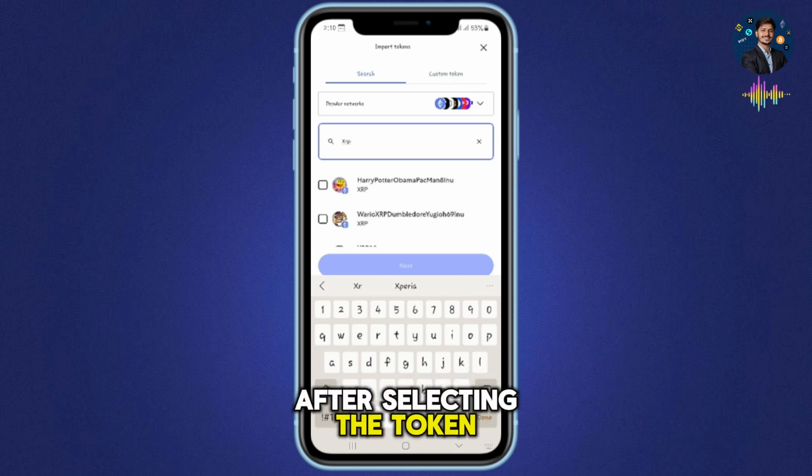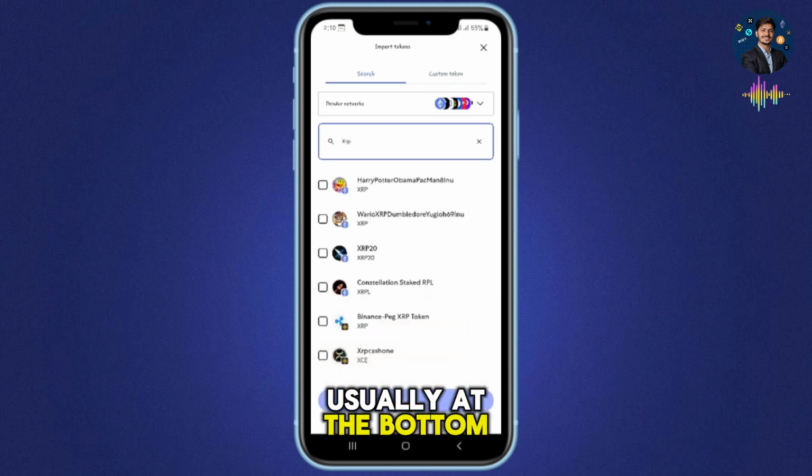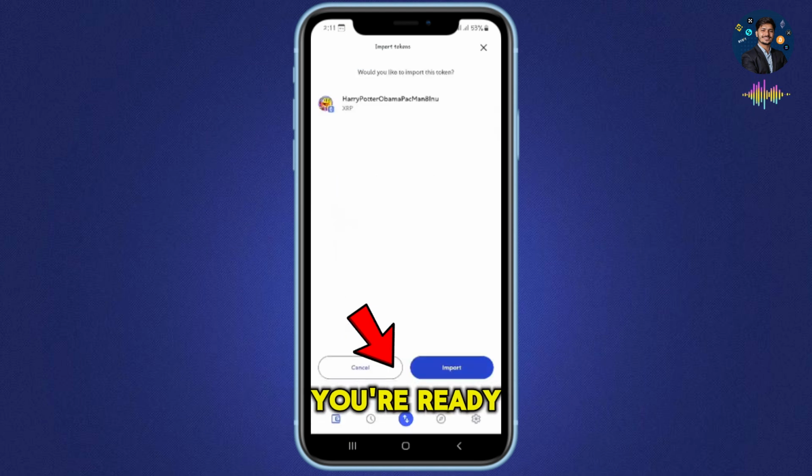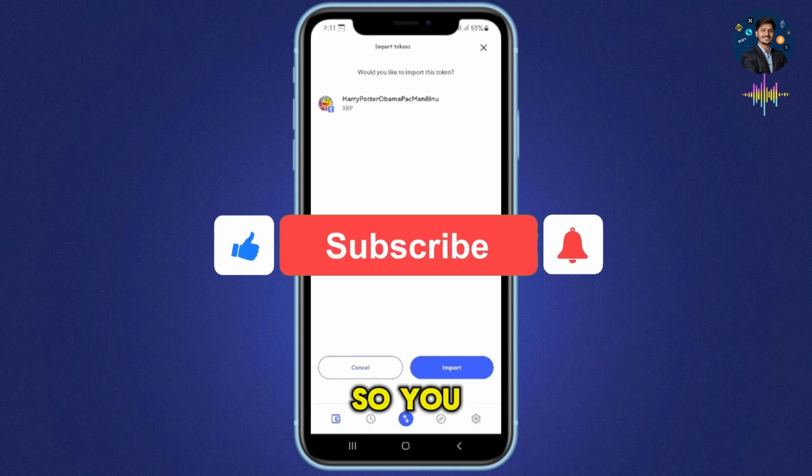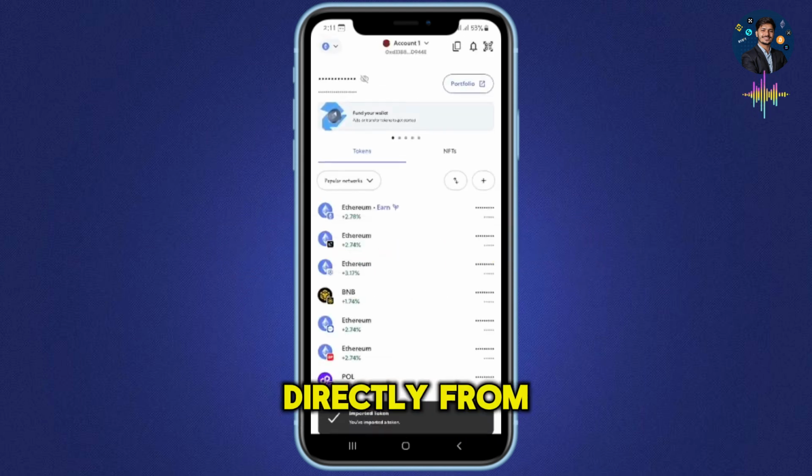After selecting the token, you will see a next button usually at the bottom of the screen. Tap it to confirm you are ready to proceed with the import. Finally, hit import. This adds XRP to your wallet so you can start tracking, sending, or receiving it directly from Metamask.